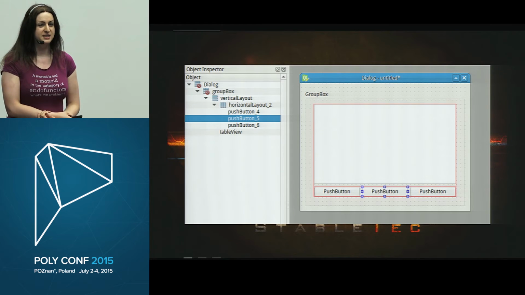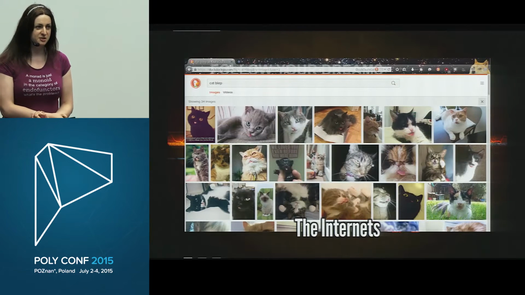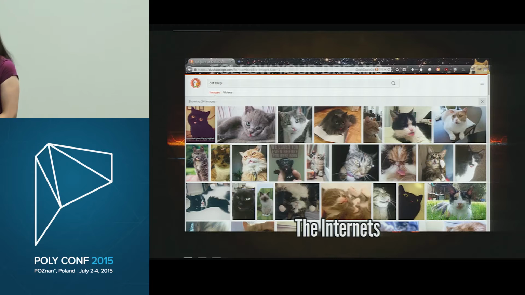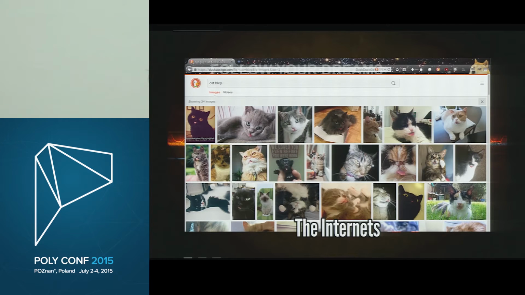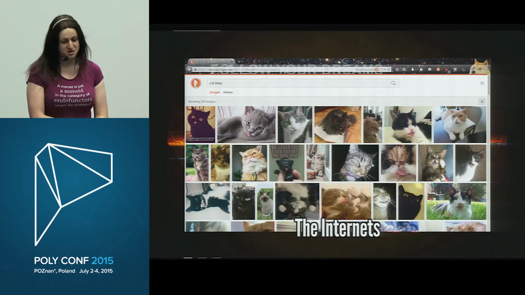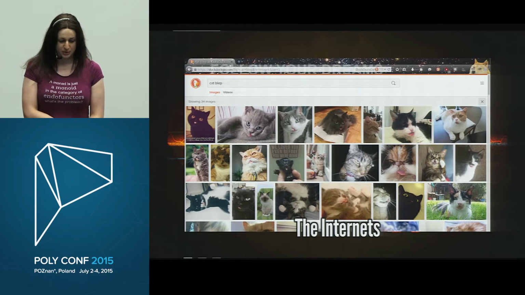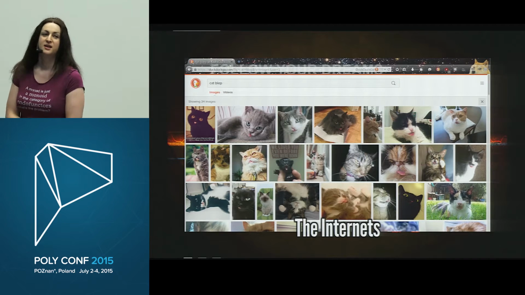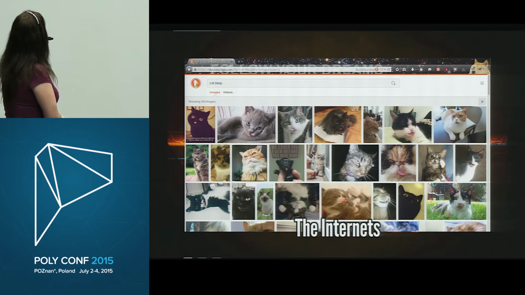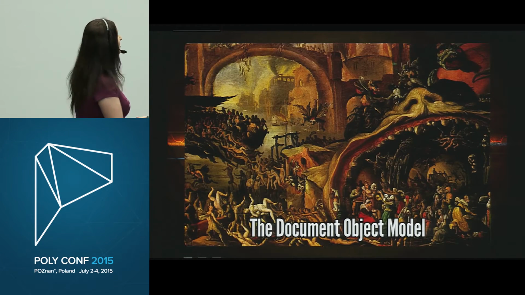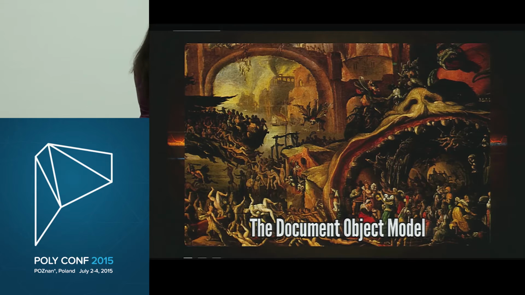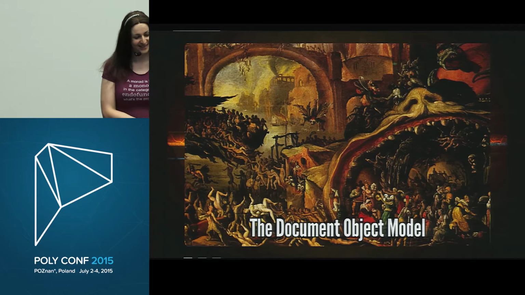Because mostly nowadays, you write your user interfaces using internet technologies. Mostly, you use the internet to search for pictures of cats, but sometimes you deal with business applications and whatnot. And that means you have to deal with a document object model. I struggled a bit to find a picture that makes you feel the DOM as it should be, but Hieronymus Bosch delivered. This is the DOM essentially.